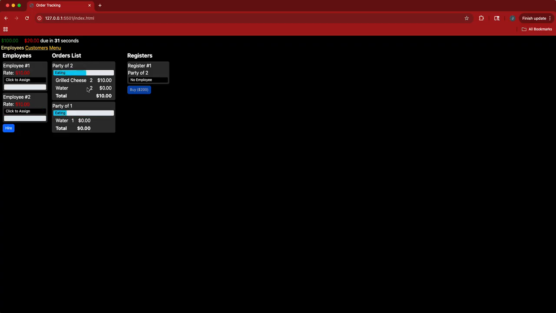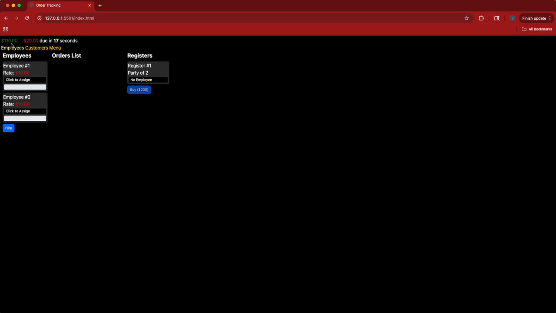Notice how the orders get eaten on their own. The customers can eat on their own. They don't need the employees to eat for them, which wouldn't make a lot of sense. Collect payment. And then we'll collect payment here. And you notice we are slightly profitable now, right? We're up to 110. So we're making a little bit of money.